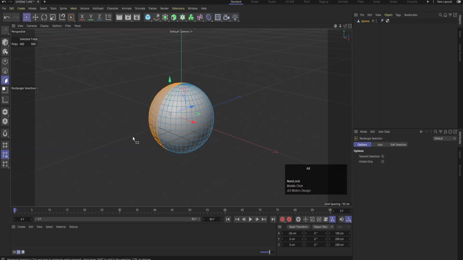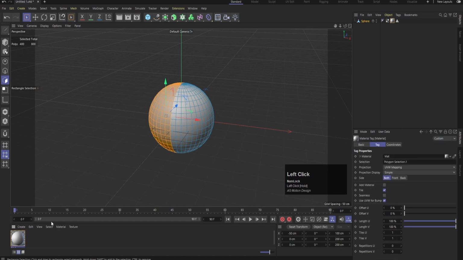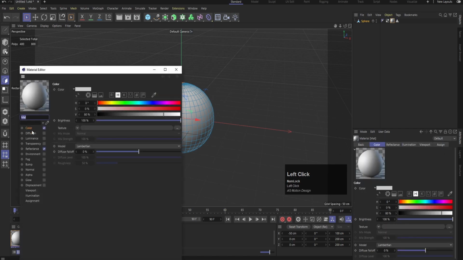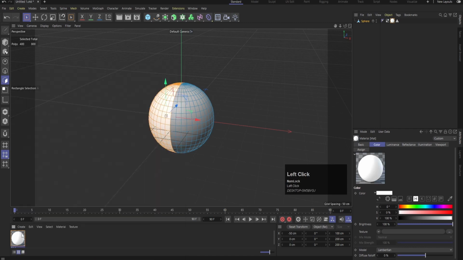Now let's go over here, and now we will apply material to it. So simply double click and apply this white color material to this. Let's double click on it, and in our color options over here I'm going to choose complete white color, and in luminance let's enable this luminance, and for brightness let's choose 80% or let's choose 75% like this, and let's close it.